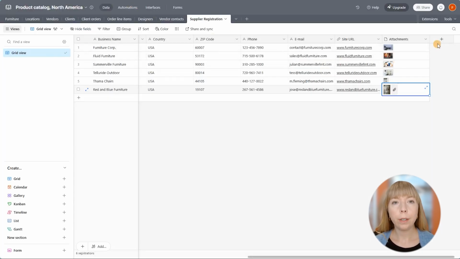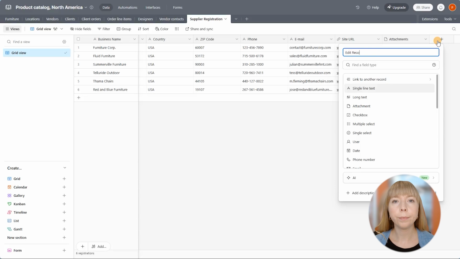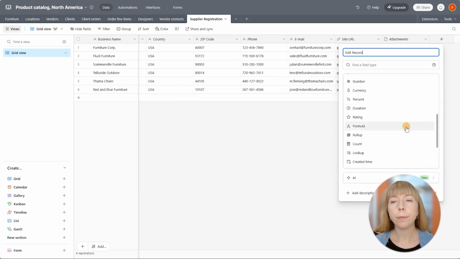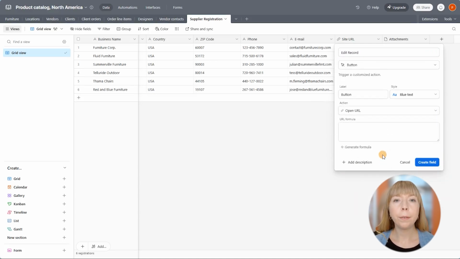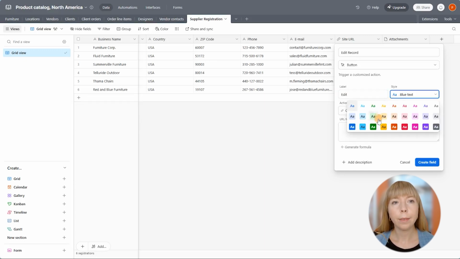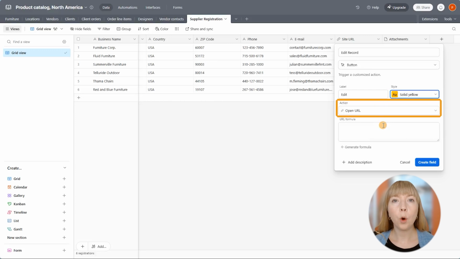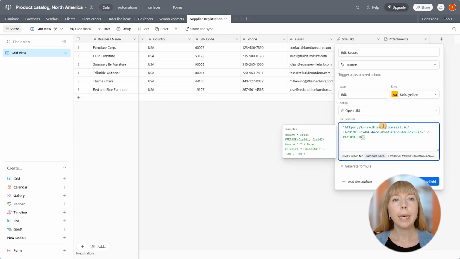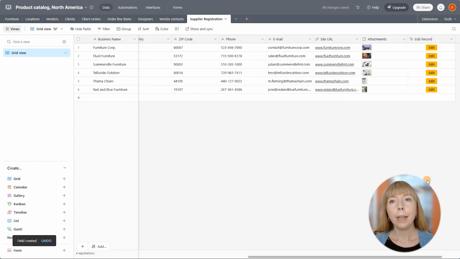First, we need to add a new field. Let's call it Edit Record. The type can be either formula, or we'll go with button. In the label field, I'll enter edit. And let's also give it a different color. In the action field, we already have open URL option selected. And finally, we need to paste the copied URL into the formula field. Click Create Field, and we're all set. Now we can easily modify any record by clicking the Edit button.